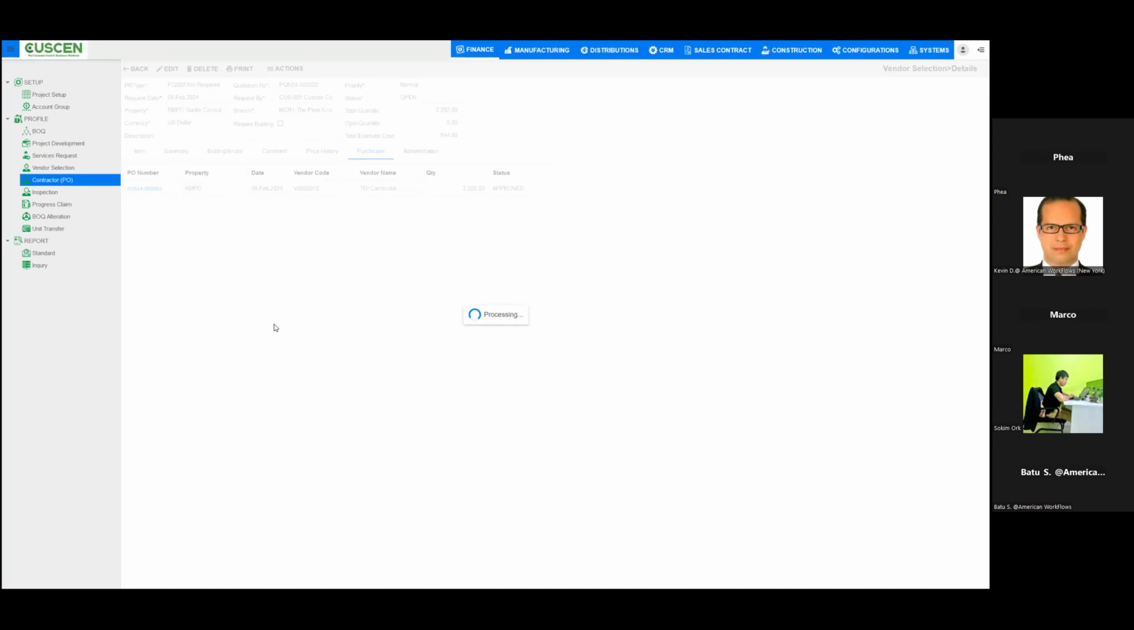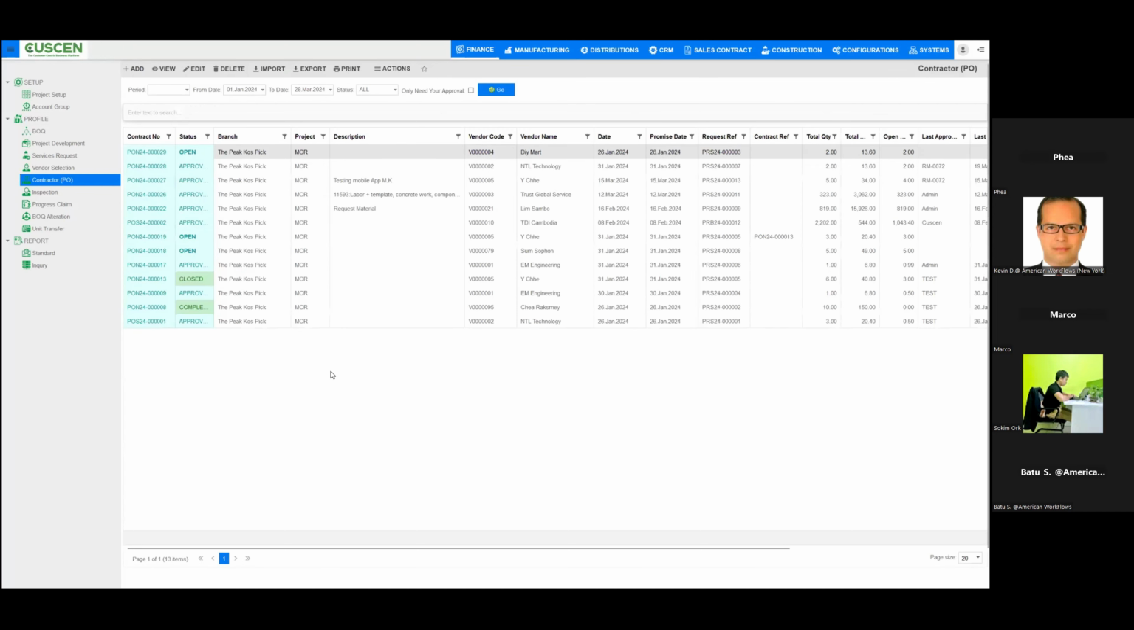Moving on to the contractor PO. This section is dedicated to managing purchase orders for contractors from issuance to fulfillment. Here, we are presented with an overview of various contracts. We can notice the streamlined layout, allowing for immediate visibility of contract numbers, status, associated projects, and vendors. The list ranges from approved to closed status.